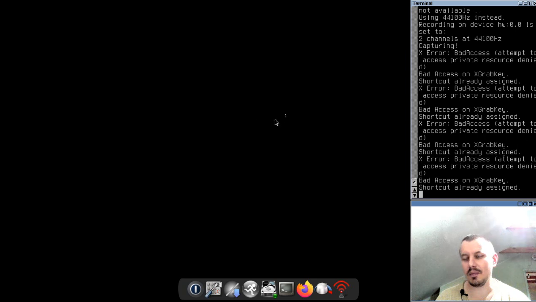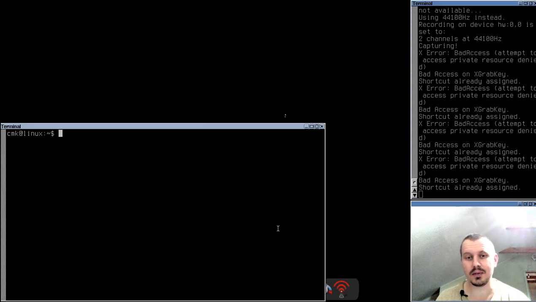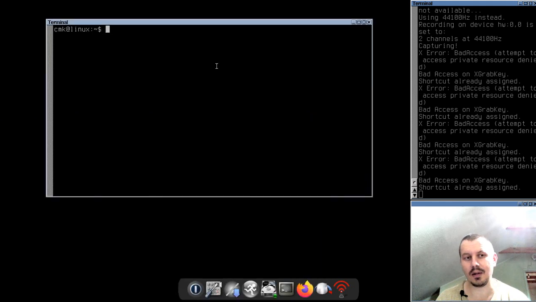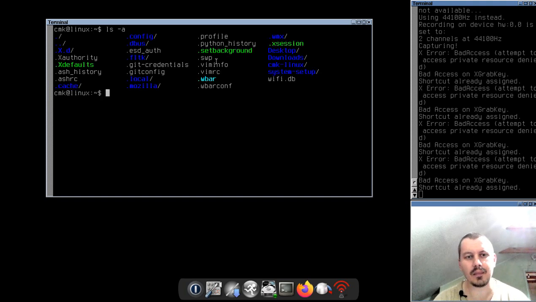So the first and the most important thing, obviously, is the terminal. So in TinyCore Linux, by the way, this is the 64-bit version. So here is a terminal called aterm. So it has quite nice highlighting here. So for instance, it can be customized.